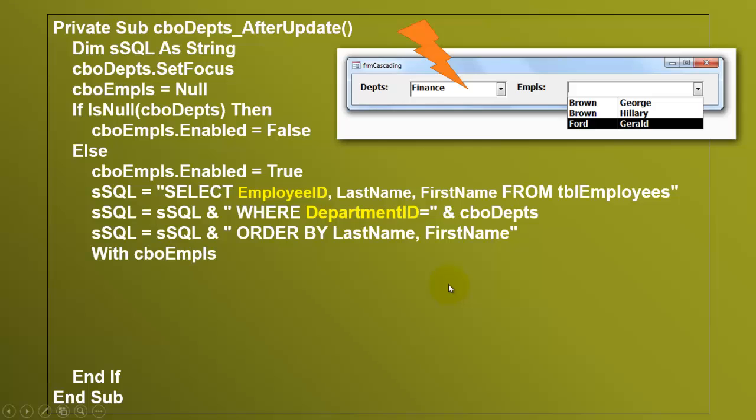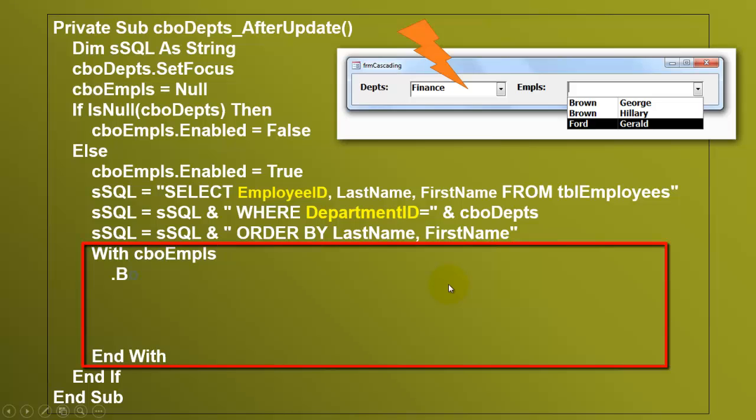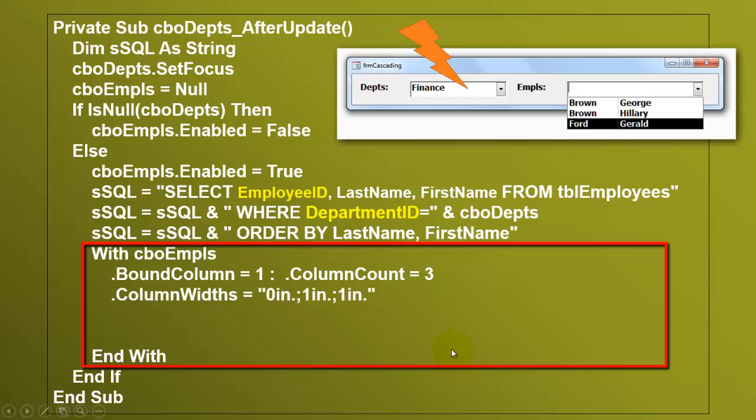We set the CBO combo box employees with a few settings again. We make sure that the bound column is number 1. The column count this time is 3: employee ID, last name, first name. The column width is 0 inches for the first one, 1 inch for the second and the third one. The row source is an SQL statement. In this case it's wise to also say .requery, so you requery the combo box.